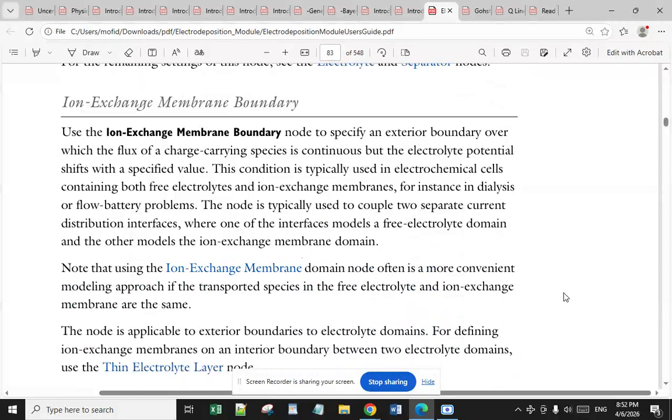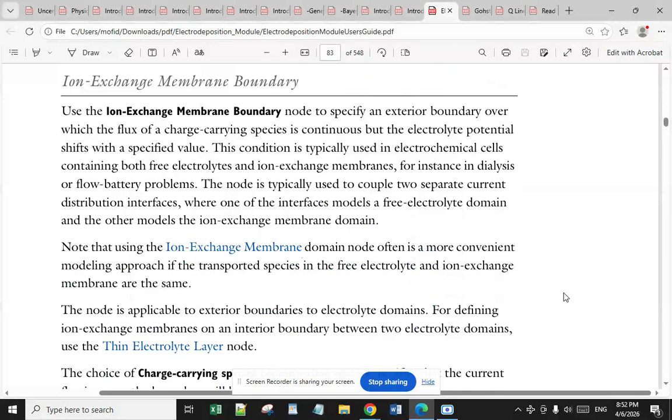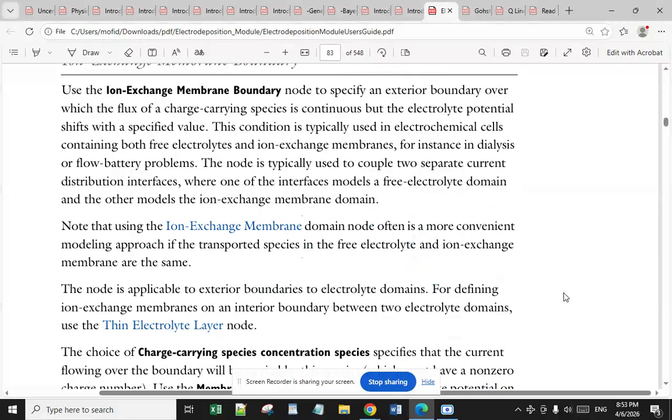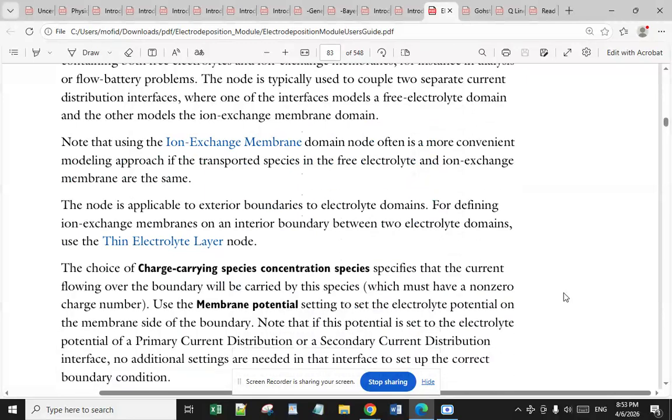Ion exchange membrane boundary. Use the ion exchange membrane boundary node to specify an exterior boundary over which the flux of a charge-carrying species is continuous but the electrolyte potential shifts with a specified value. This condition is typically used in electrochemical cells containing both free electrolytes and ion exchange membranes, for instance, in dialysis or flow battery problems. The node is typically used to couple two separate current distribution interfaces, where one of the interfaces models a free electrolyte domain and the other models the ion exchange membrane domain.